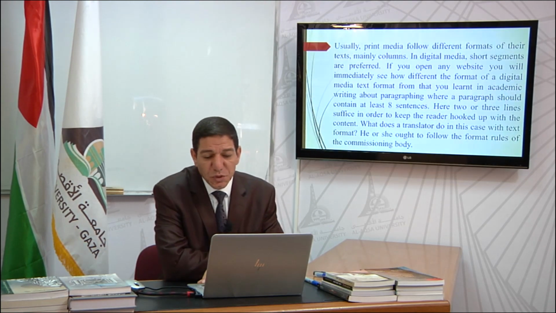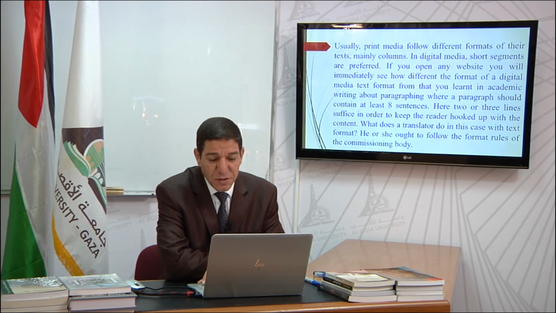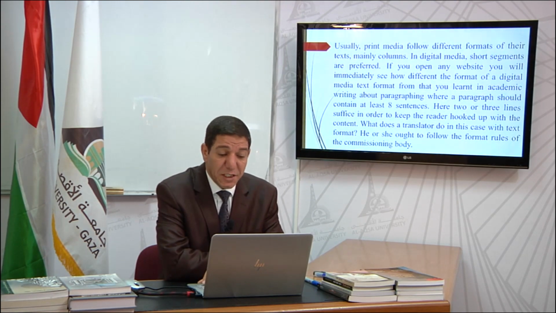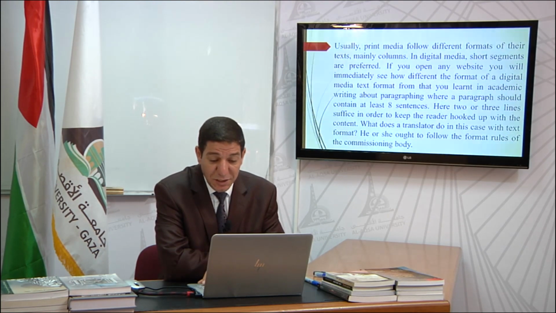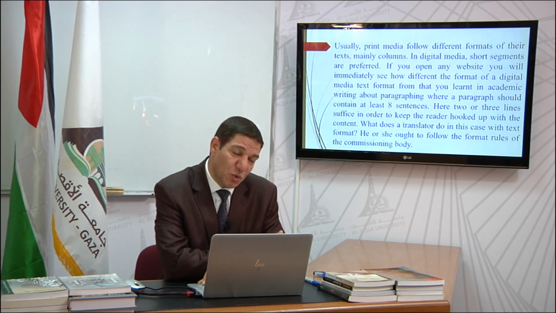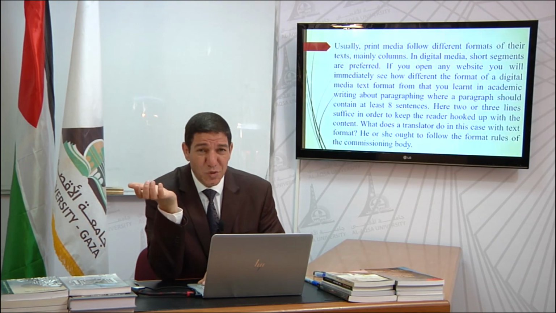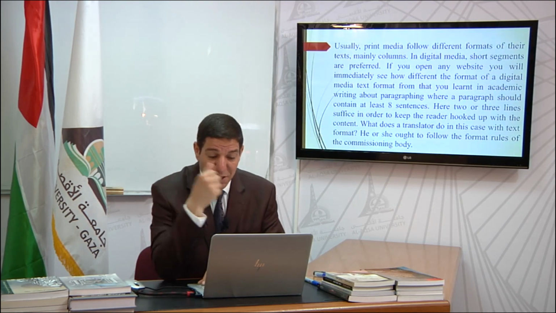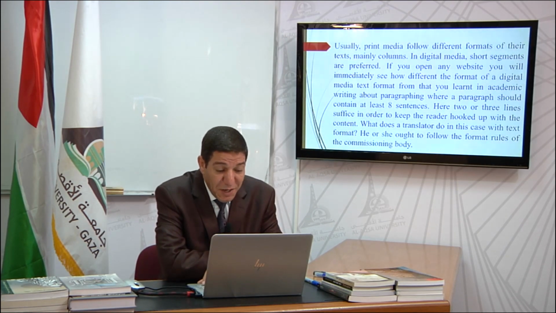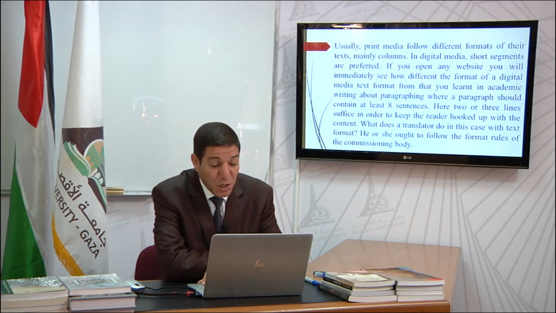Usually print media follow different formats of their texts, mainly columns. In digital media, short segments are preferred. If you open any website, you will immediately see how different the format of a digital media text is from that you learned in academic writing about paragraphing, where a paragraph should contain at least 8 sentences. In digital media, if you open the BBC website, Arabic or English, a paragraph might only be 2-3 sentences. Paragraphs are composed of 2-3 lines sometimes. Here, 2 or 3 lines suffice in order to keep the reader hooked on the content.